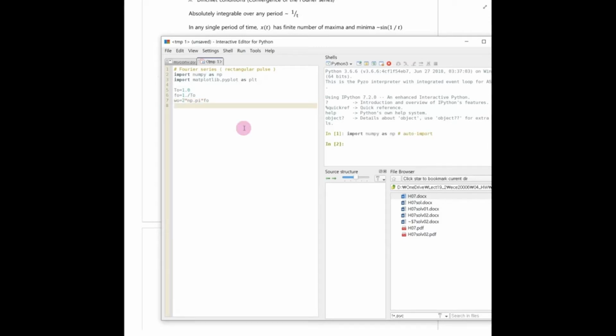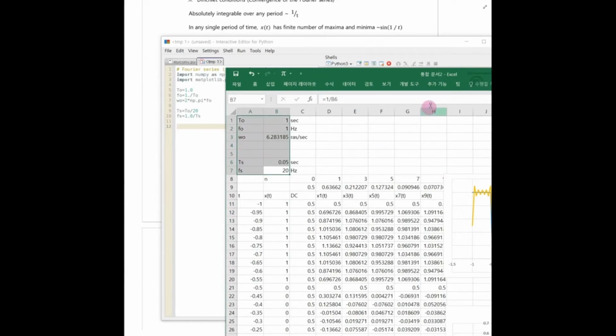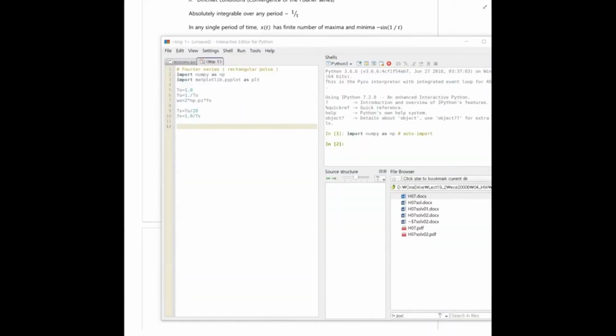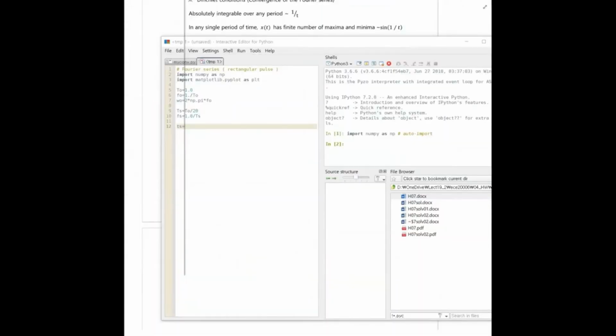And for the sampling, I would like to use Ts as T0 over 20, and fs is 1 over Ts. This is the sampling frequency, the same as we have done over here. So that is defined first, and then I need to define the time series, which you can see we are using here.